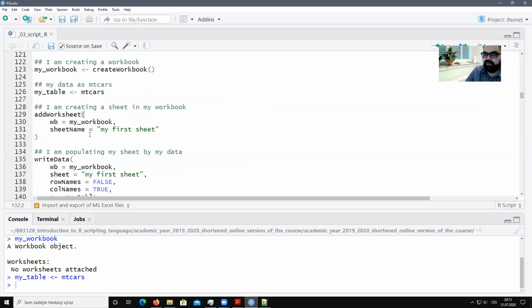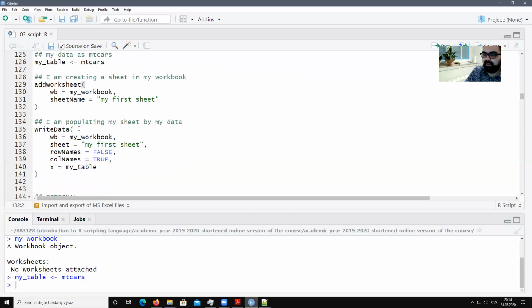It could be anything, but don't forget that the names of sheets in Microsoft Excel are limited. I think it cannot be longer than 32 characters, something like this. It could make some problems. So I would rather use shorter names of sheets. This one could be okay, but a long sheet name could make some problems with the saving.